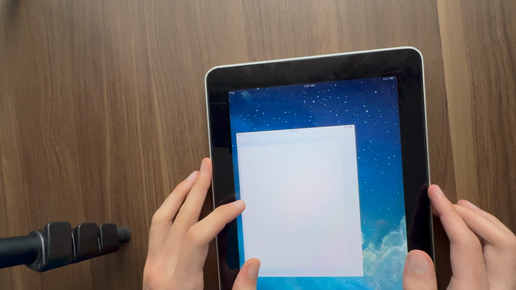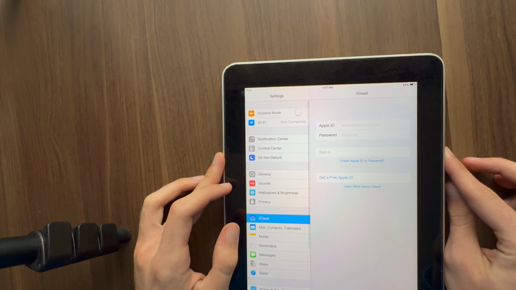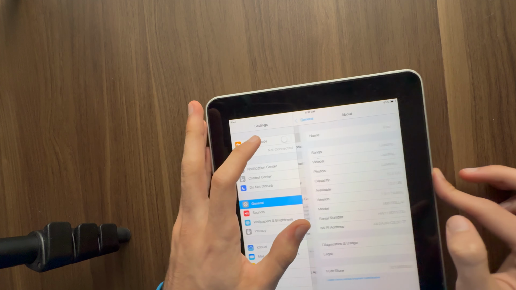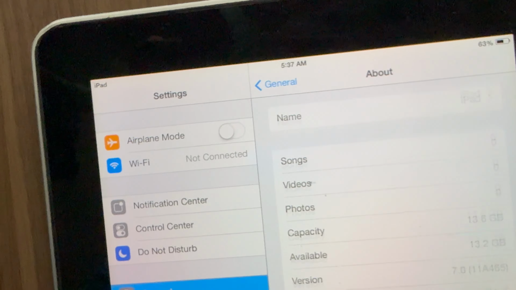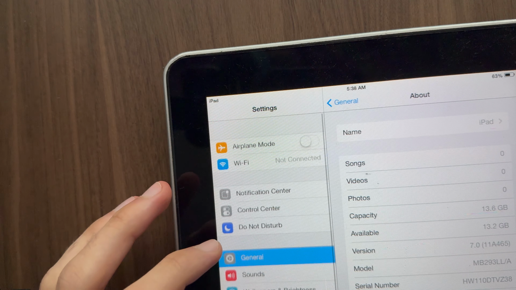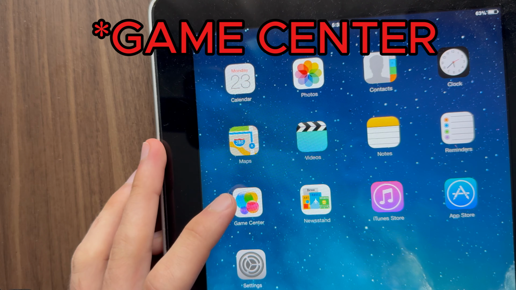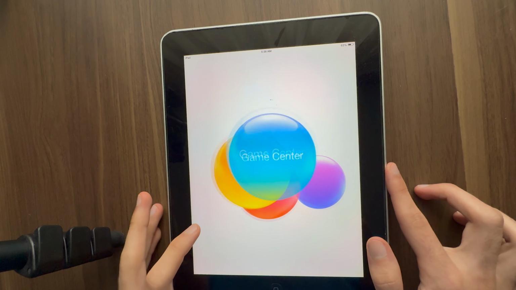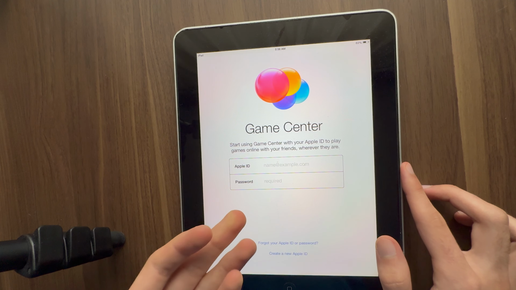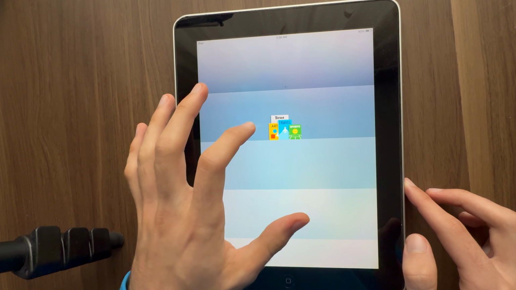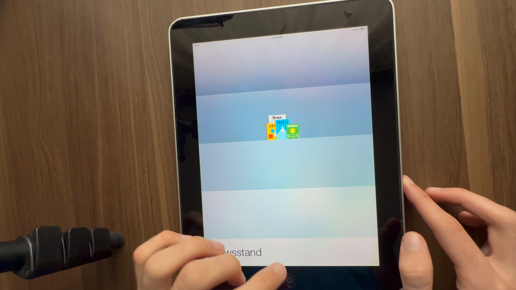We have settings. As you can see, if I go to general, about, we are indeed on iOS 7. You can basically do anything except typing and audio. Next up we have control center. It looks like it may work, although I think you need to, there we go, you need to sign in. Next up we have newsstand. Nothing happens because we are not connected to the internet.